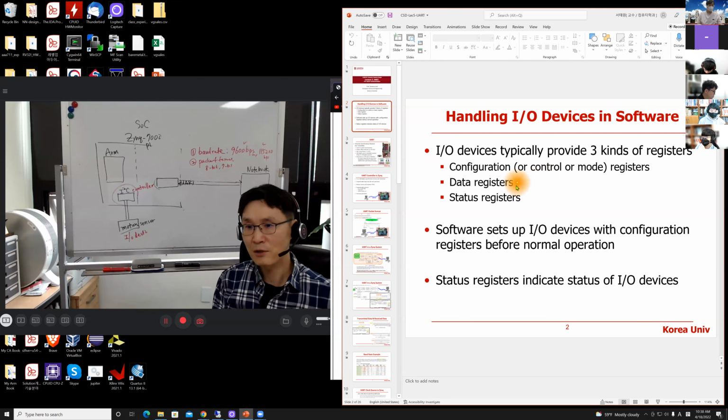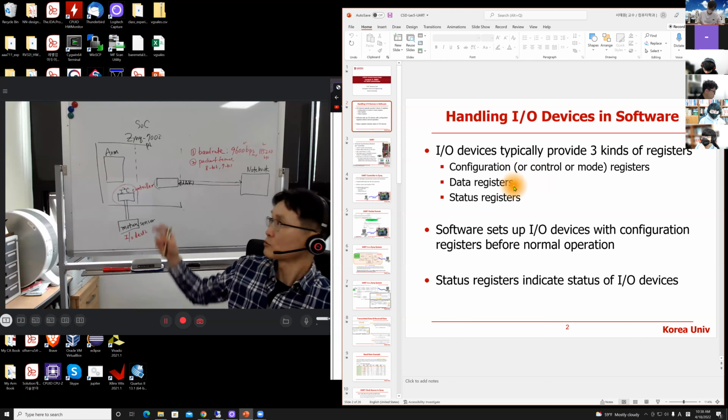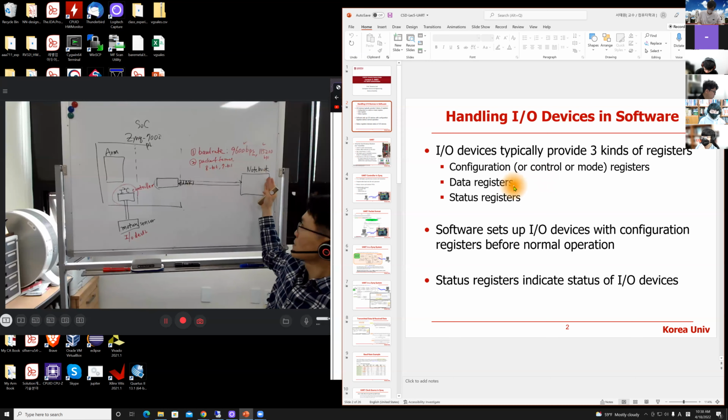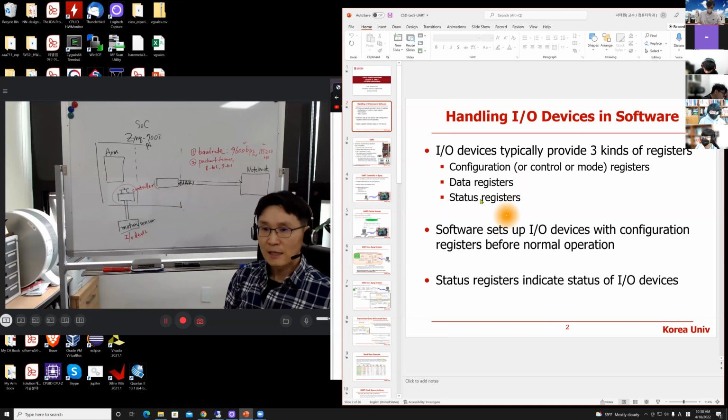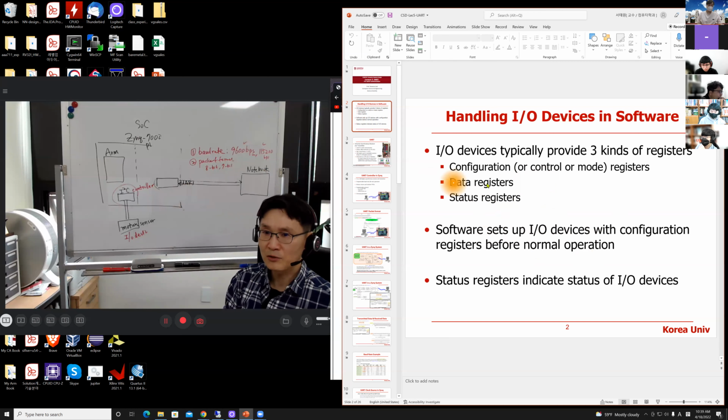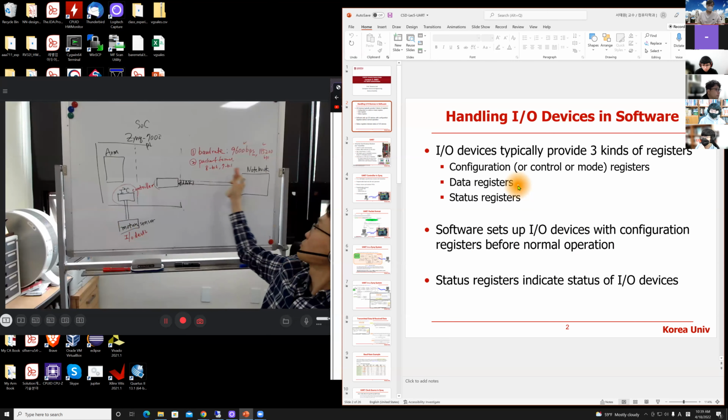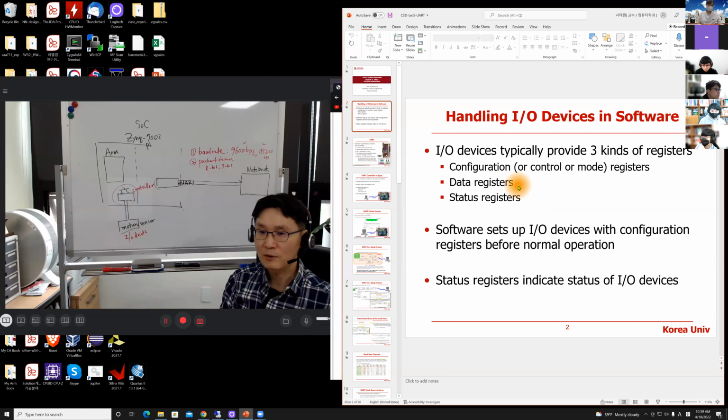Through the data register, you can send data to your notebook computer and you can receive from your notebook computer. And the status register, we will talk about that. So using software, you set up the operating condition before normal operation. During normal operation, you use data registers. For example, I want to send out a hello world message to the notebook computer.